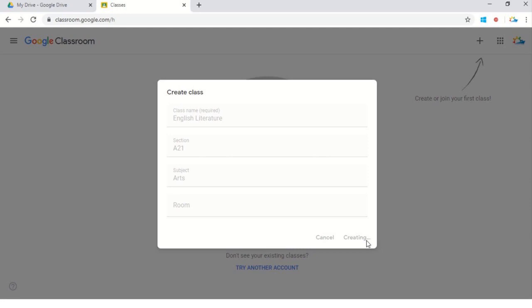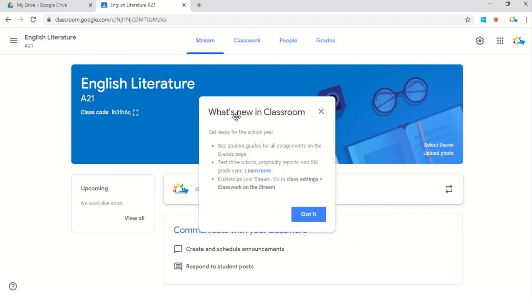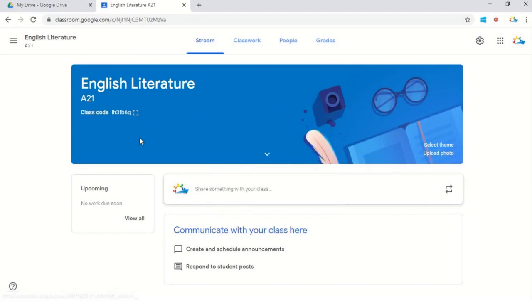Currently we have placed the name as English literature. The section is A21 and you can see here the class code is also available. These are auto tips by Google. You can just shut it down, or if you would like to view all these tips, they are wonderful and will help you know how to proceed. See, so this is your interface for the basic class that you have created.